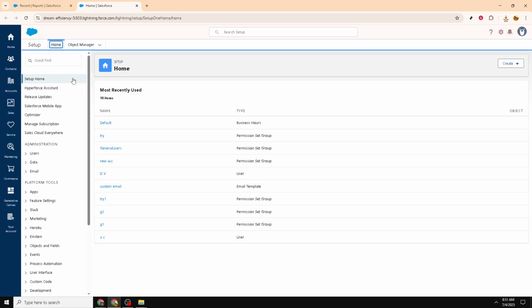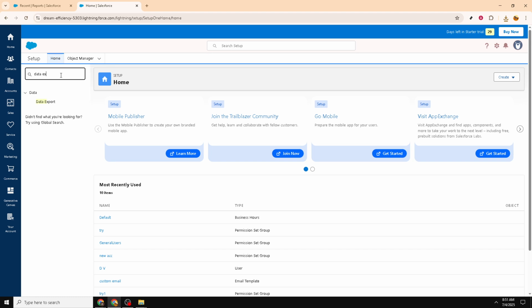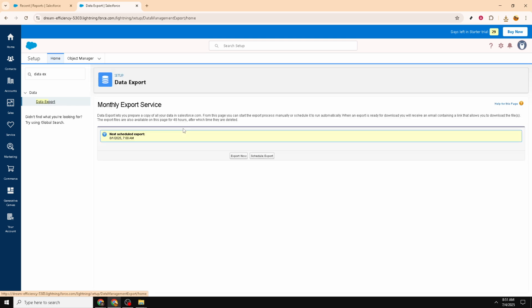Once inside, use the search bar to look up Data Export. This specific feature allows you to back up your data periodically. You can click directly on Data Export to enter its settings. Here, you'll have a couple of choices. You can either perform an export immediately or schedule one for later.